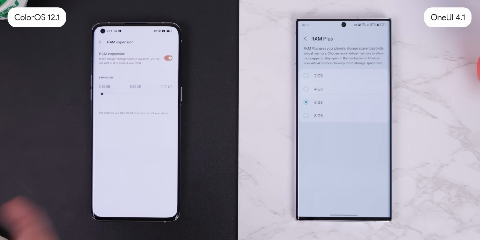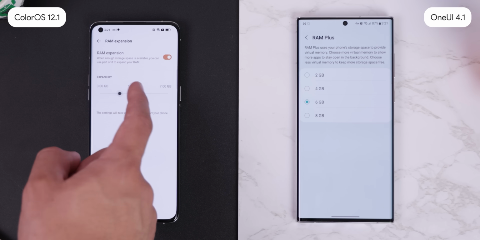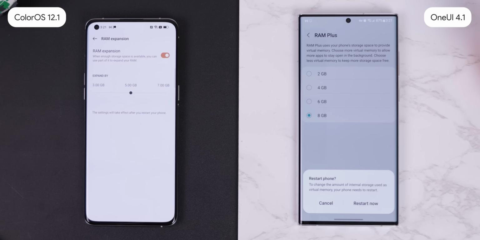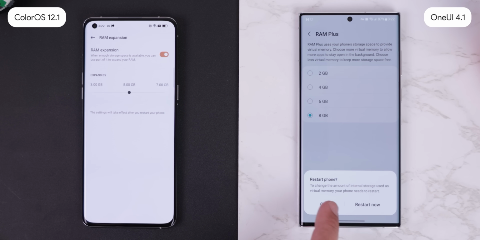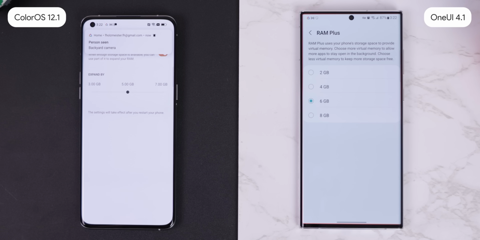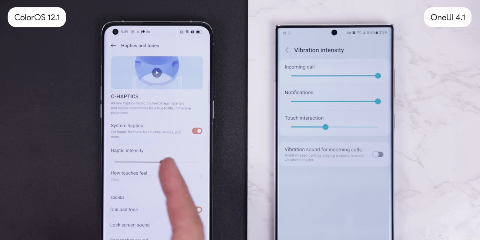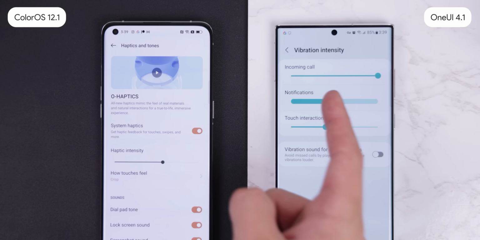Both OSs support virtual RAM, which basically uses your phone's storage space to allow for more apps to stay open in the background. ColorOS allows between 3 to 7 gigabytes, while OneUI provides a broader range of 2 to 8 gigabytes. Vibration is also controllable on both OneUI 4.1 and ColorOS 12.1.